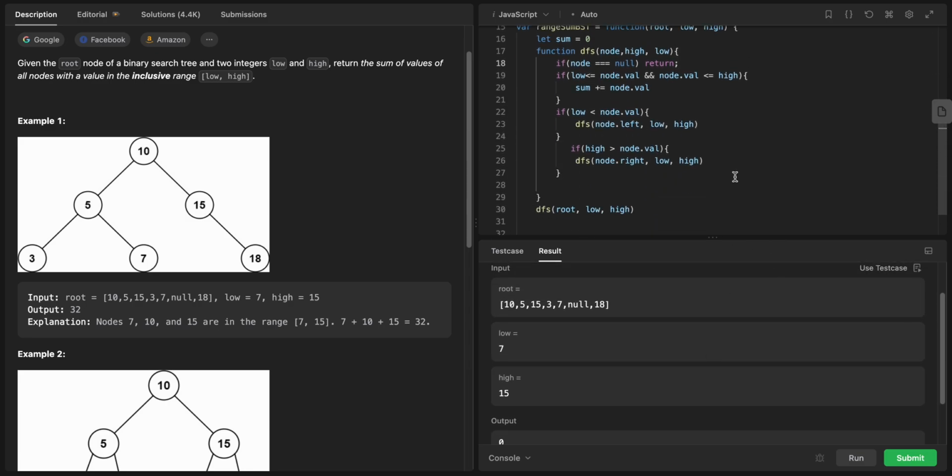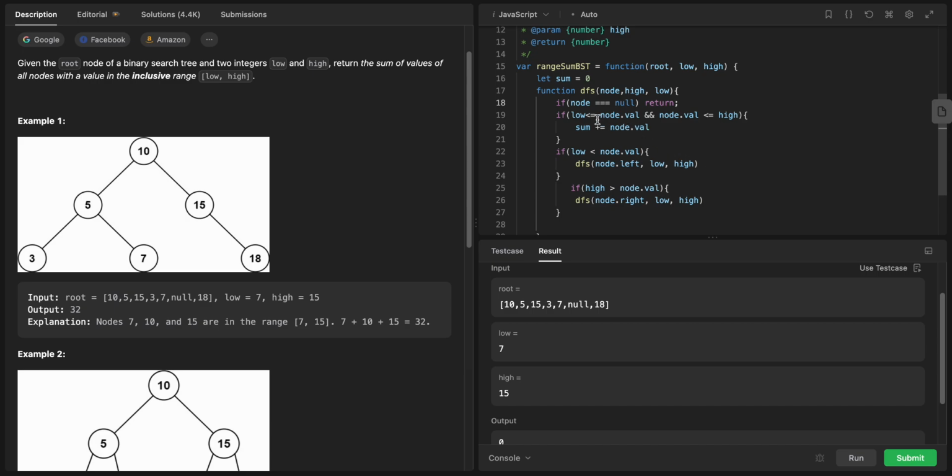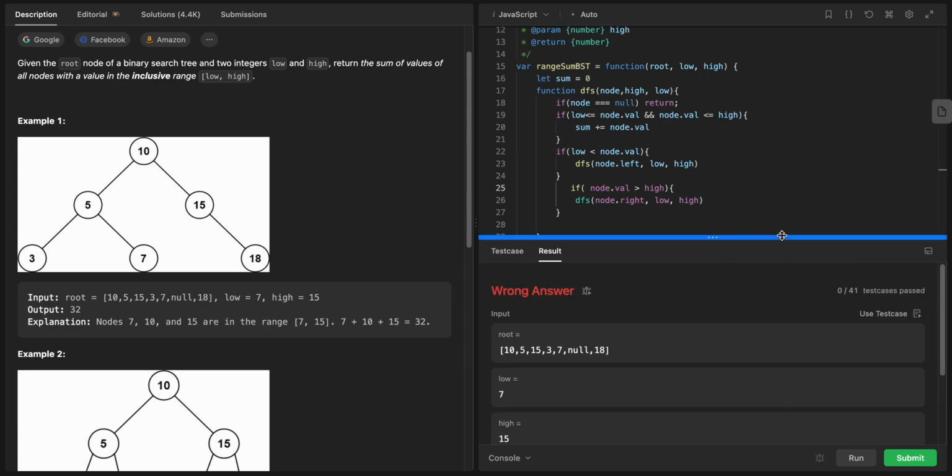Wait a minute, why? If low is less than or equal and not the val and high, let's say the high is not, and also if, wait a minute, no, this is wrong. If not the val is bigger than high, not high, the high all the time should be bigger than not the val. Oh, nothing worked. Okay, let's see what.